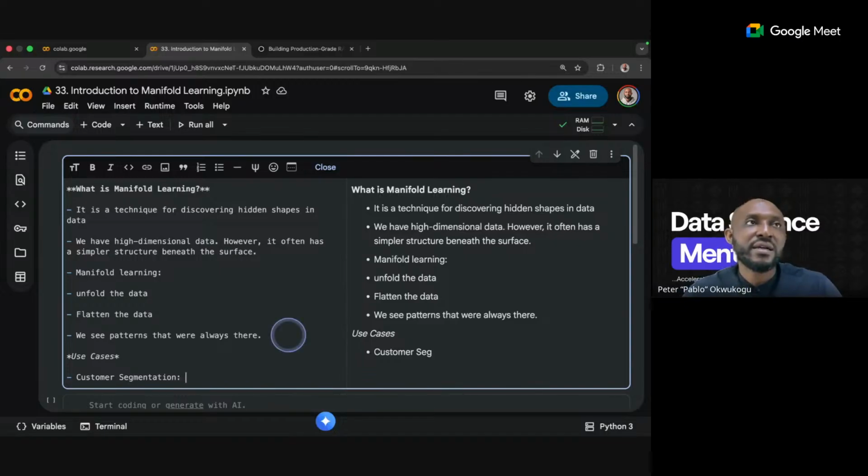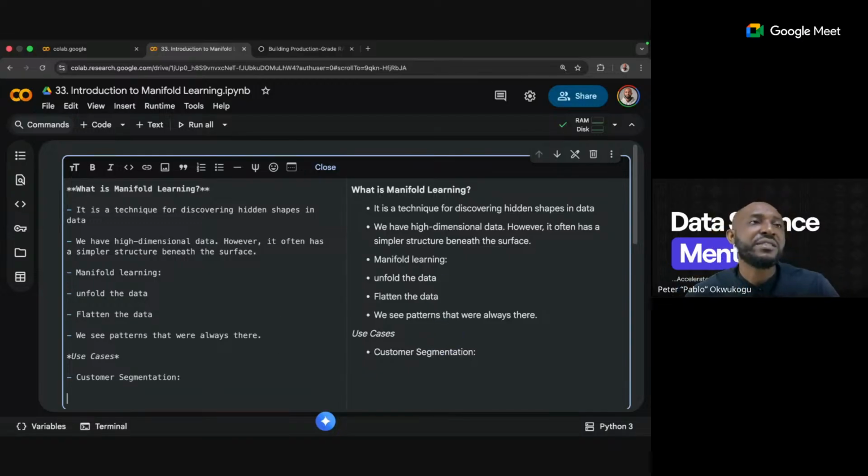Think about it. A customer might have so many records, but you want to reveal a lot about them regardless of the many records. They have age, location, income, browsing habits, spending habits, device type. What do you do to this data to make you see everything on a flat surface? So that's one: customer segmentation.